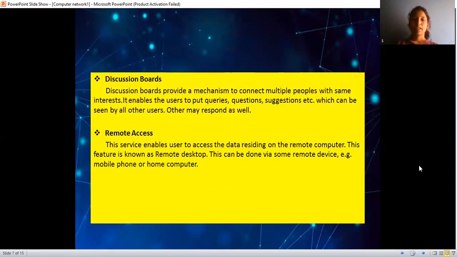Discussion boards. Discussion boards provide a mechanism to connect multiple people with the same interest. It enables the users to post queries, questions, suggestions, etc., which can be seen by all other users. Others may respond as well.